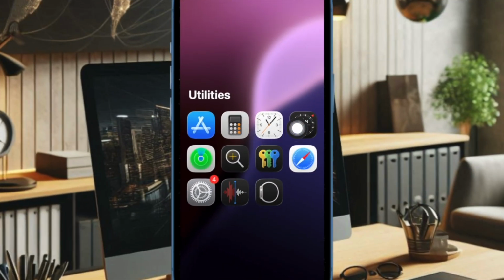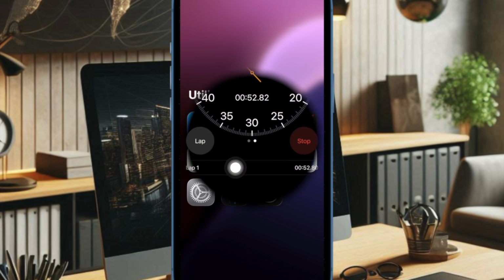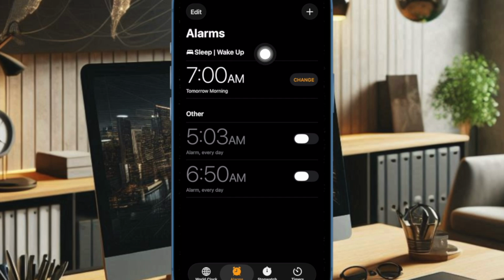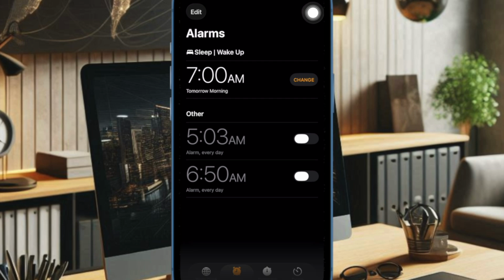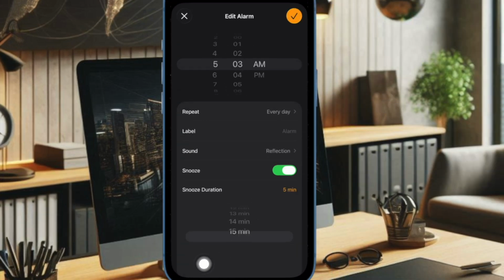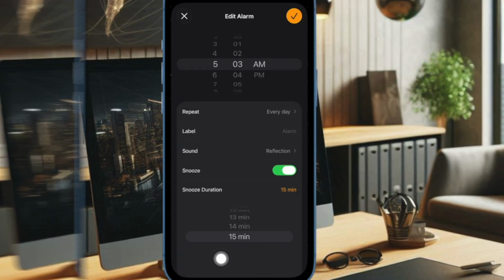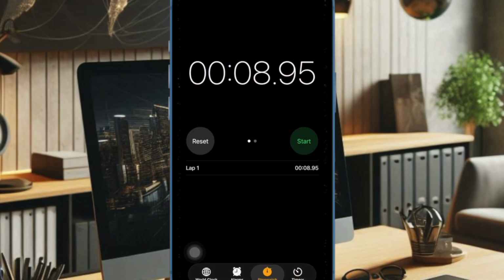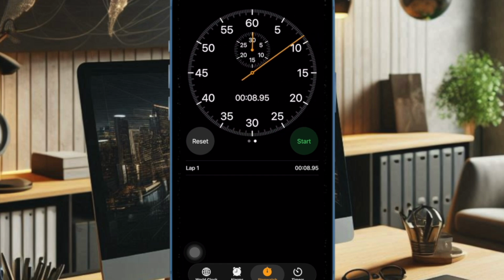So first and foremost, we have to launch the Clock app on your iPhone. And then you have to either select an existing alarm or create a new one by tapping on the plus button in the top right corner of the screen. And inside the alarm settings, select the new snooze duration option. Now a menu will appear allowing you to pick any time between 1 and 15 minutes. After selecting your desired snooze time, make sure to tap on the Save button located at the top right corner of the screen to confirm your changes, and that's about it. Your alarm will now snooze for the custom time interval you have just set.